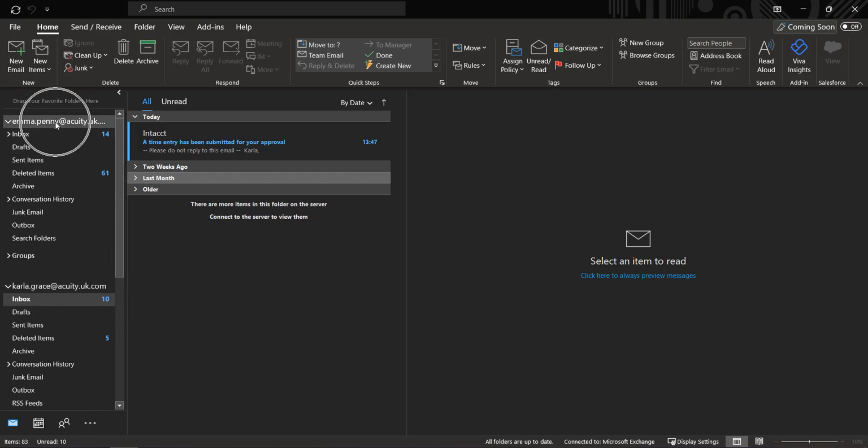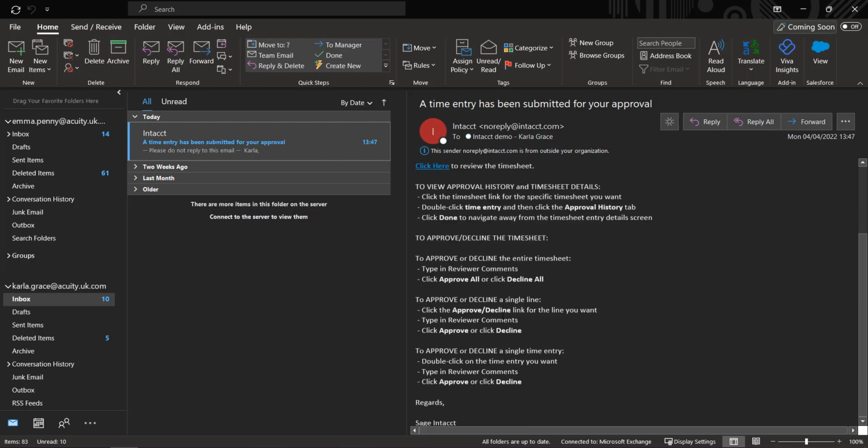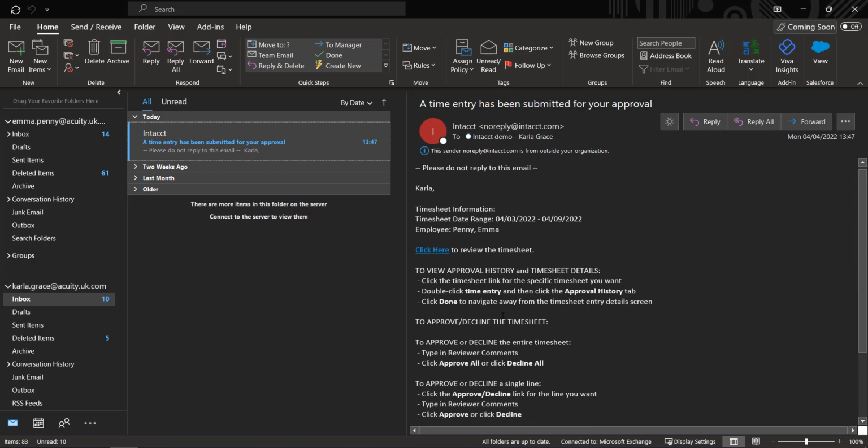So Emma's submitted her timesheet, and we can have this system set up so that Carla can receive an email. So Carla receives an email. It says, here's a timesheet. Emma's created that timesheet. I can click the link to go and log in and review that, or I can do it in a couple of different ways.